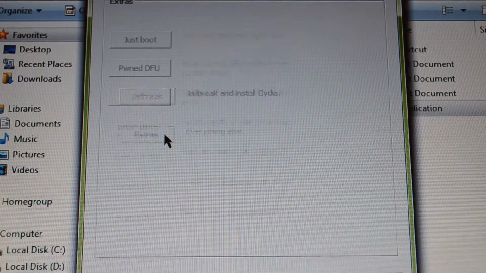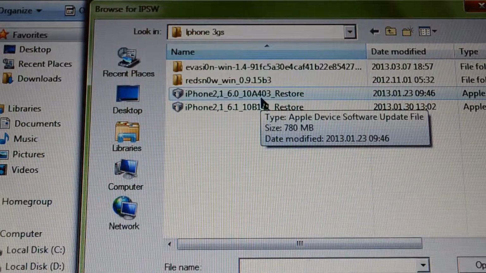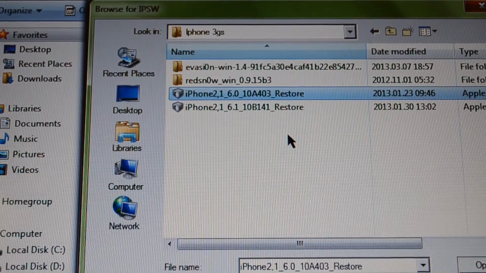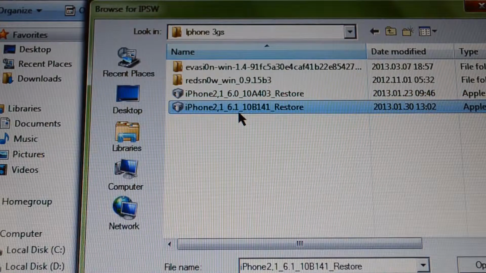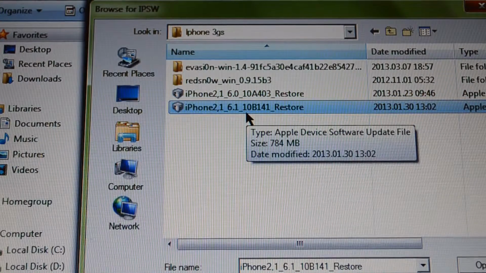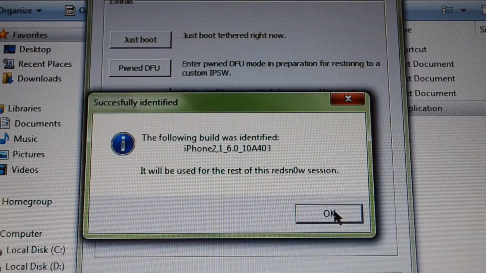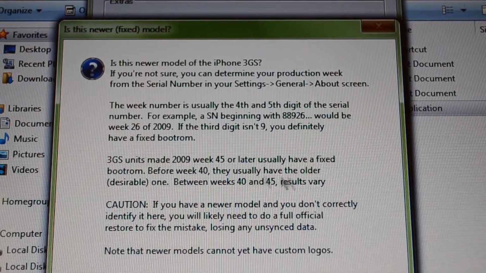So first, I have to go to extras, select IPSW, and select my firmware. This redsn0w program is compatible with 6.0, but you can download newer versions which are compatible with 6.1, 6.1.2, 6.1.3 and any other. I'm going to show how to do this with 6.0. Yes, it is.